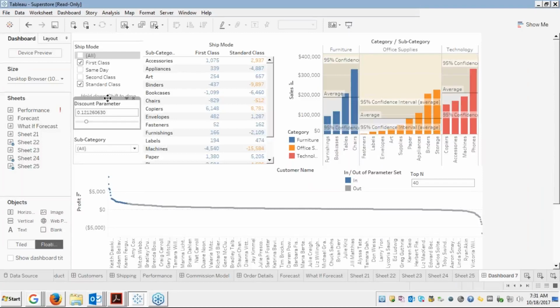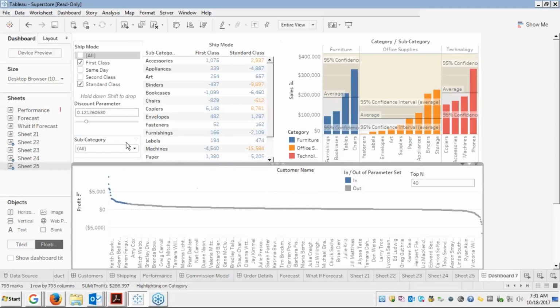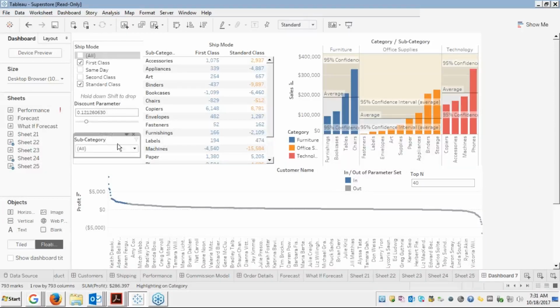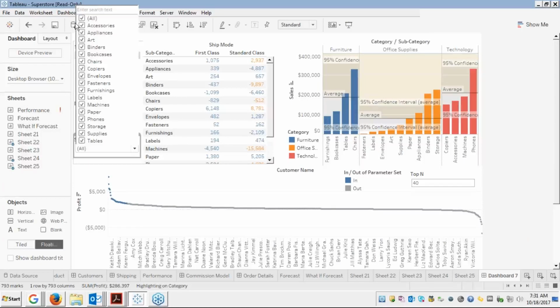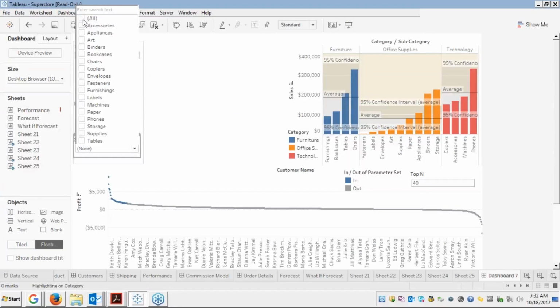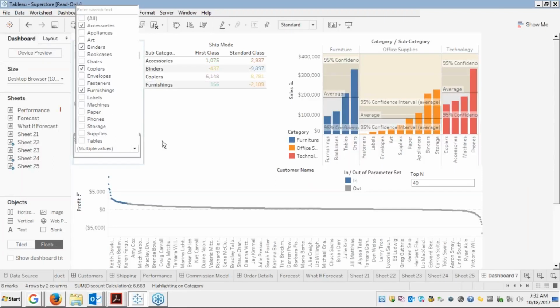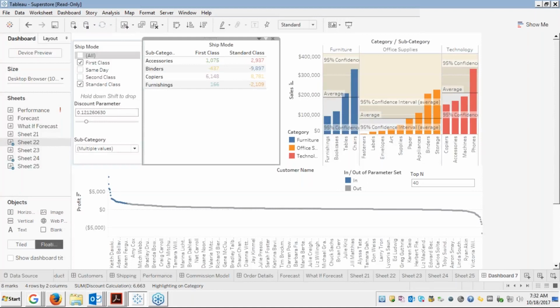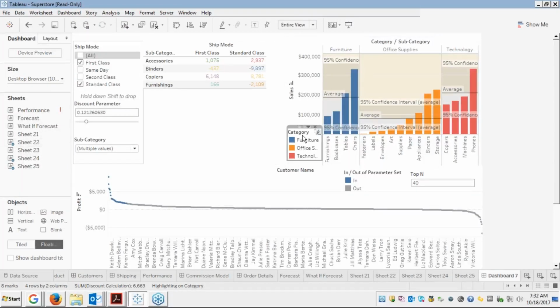Okay, so I have these three values for now. These three values I have created. Now I have added a filter by subcategory here, and you see this is by all subcategories. So I'm selecting accessories, binders, copiers, and furnishing. These four items alone I'm checking. Whenever I'm making some changes there, I will remove this legend also. This is disturbing me, so I have removed this legend as well.